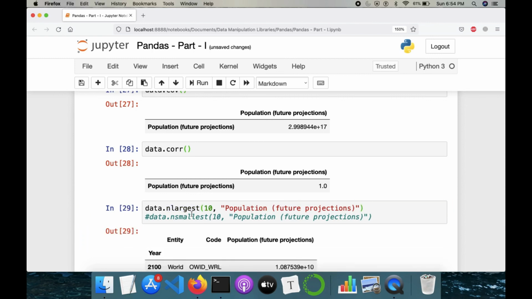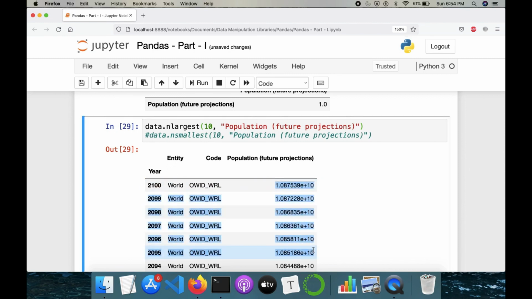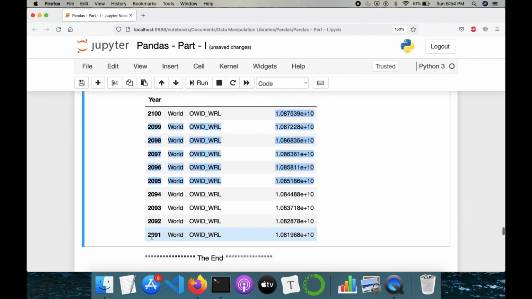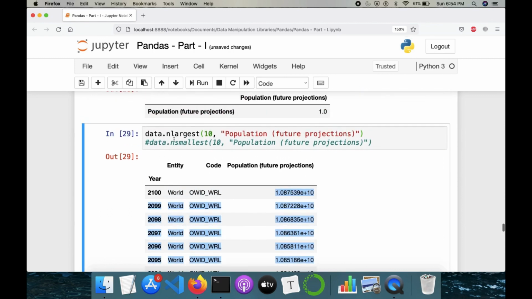Similarly, there is something called nsmallest, which will give the smallest values in your population projection. So for entity World, these are the largest values we have in the last 10 years, I guess. This is nlargest and nsmallest.